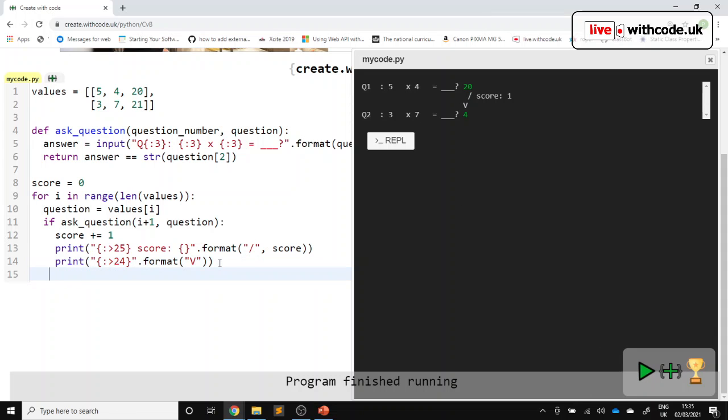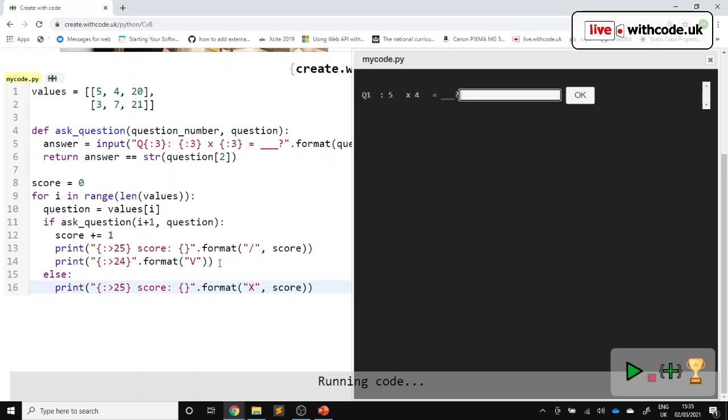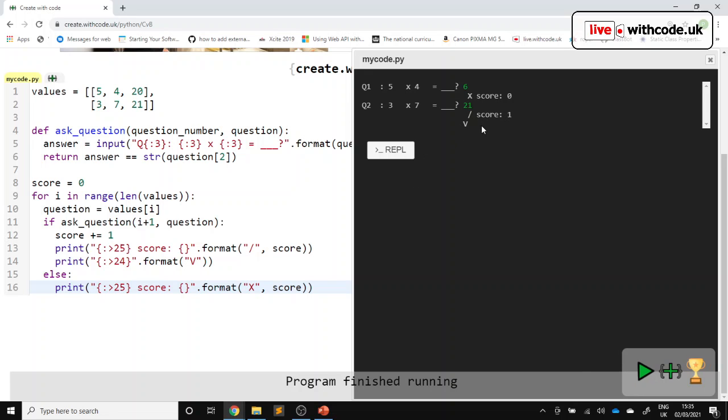So let's have an else. This should be better. Let's copy that, plop it down here, but instead of a / we'll have a capital X. Let's get it wrong. 6. We've got an X. Good. Score is 0. 3 times 7 is 21. We've got a tick. Great. It looks like it's working.